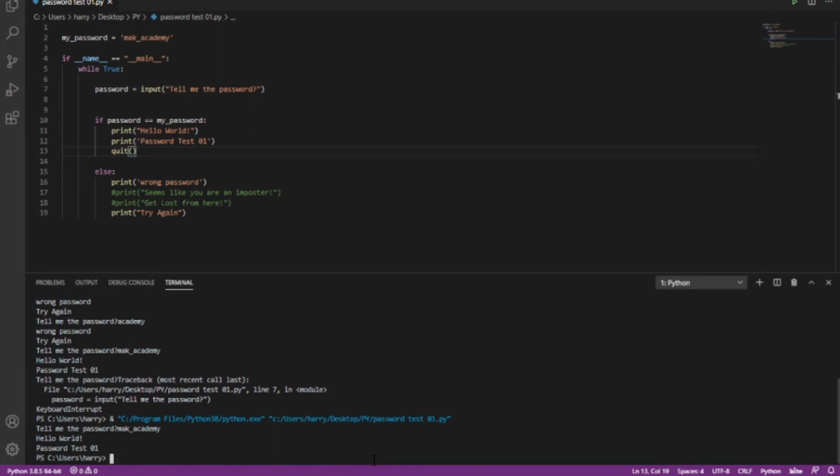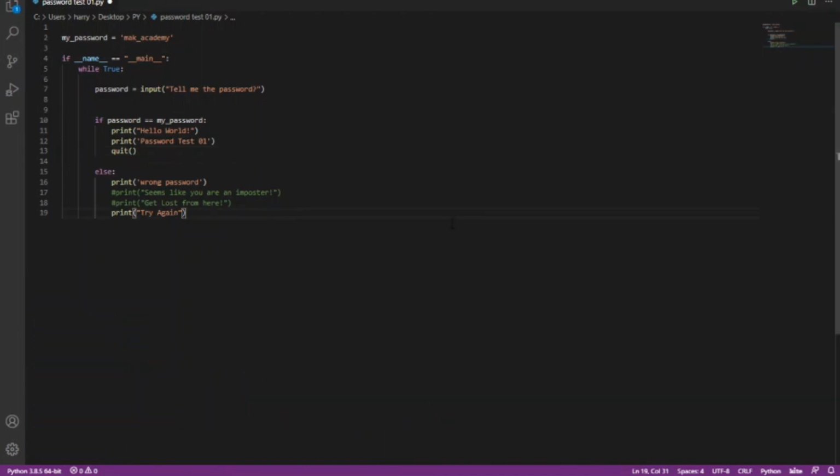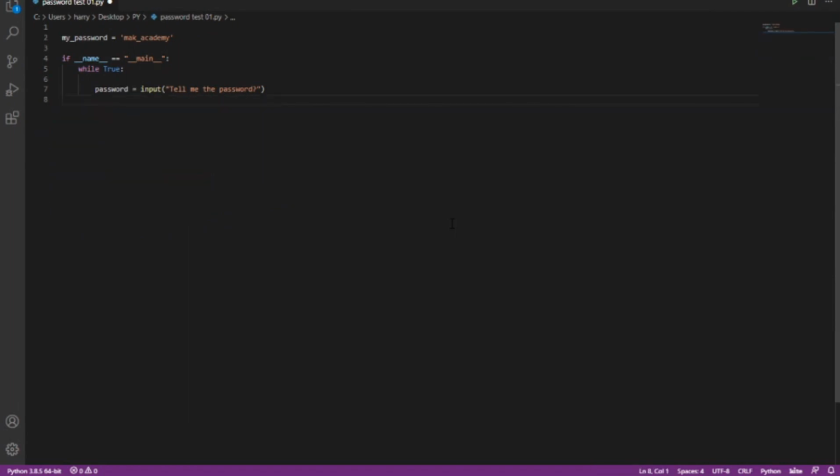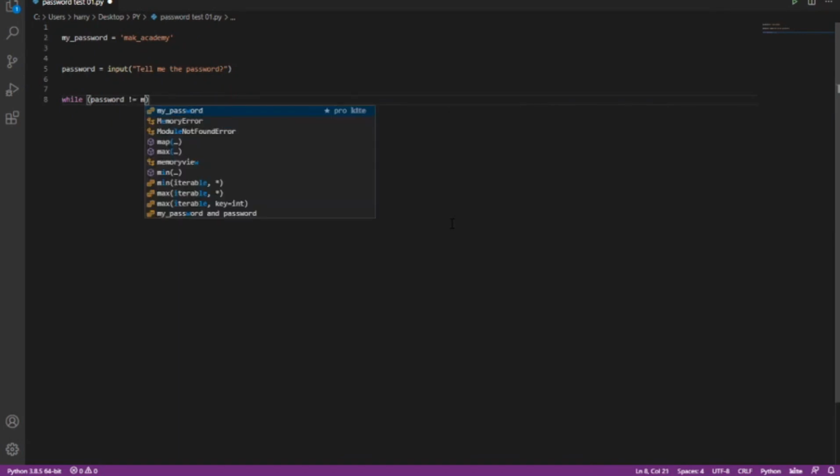So now, I will go for a shorter approach, doing the same thing but in a shorter way. For that, I will delete these lines and delete the while loop. And after the password input function, I will create a while loop, and this time it will not be while true because I don't want the infinity approach now. It will be more like while password not equal to my password. It means that as long as the password is not equal to my password's value, it will keep on doing so before moving further down.